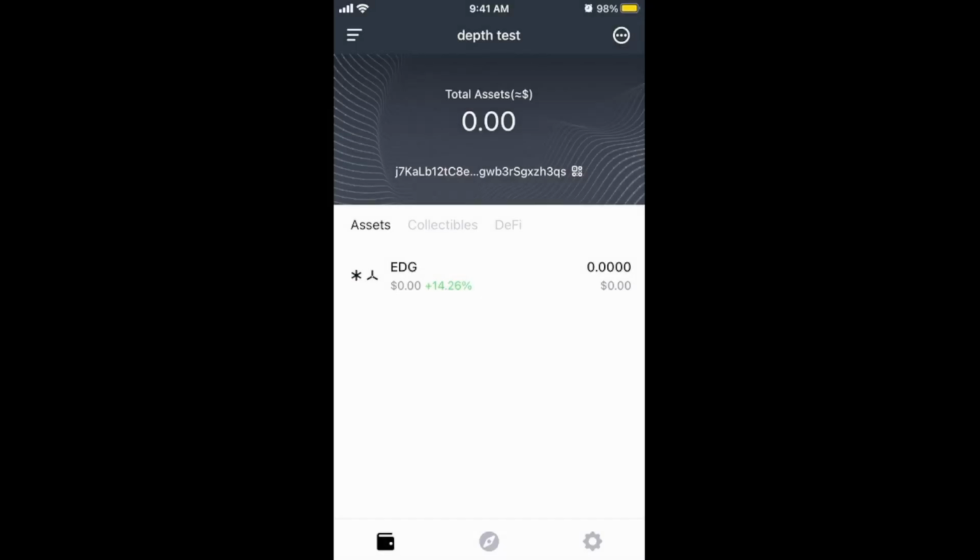Hey everyone, it's Adam, also known as Depthor, and I'm just going to quickly show you how to use the Math Wallet for Edgeware so you can conduct governance and stuff, and you can go to the Edgeware app or polkadot.js if you want to.